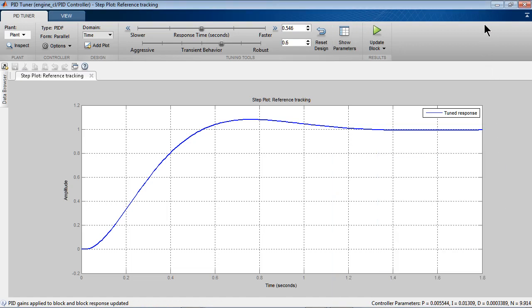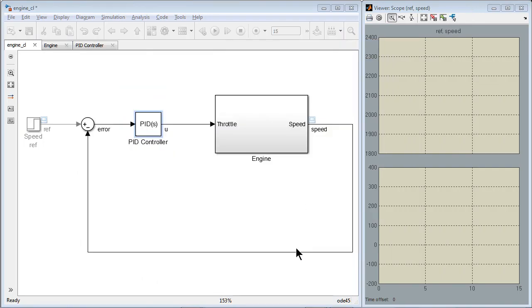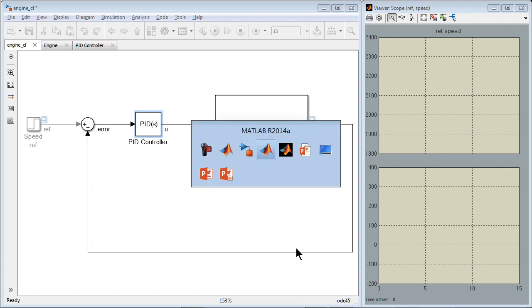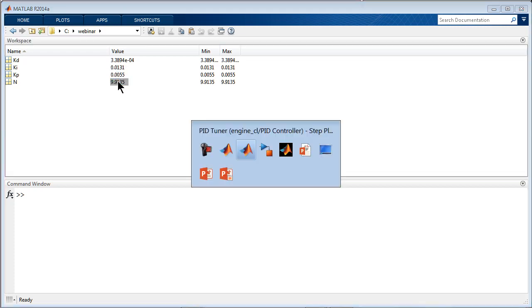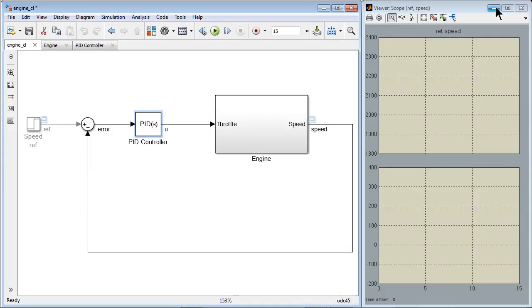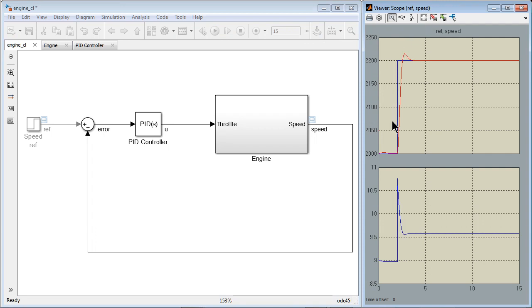When we do that, let's click Apply here. Let's go to MATLAB for a second. We see that all the block parameters, all these variables, are updated. And if we go back to the Simulink model and run the simulation with the new values of the PID gains, we see that we have this very nice, stable, fast response that is much better than the original design.